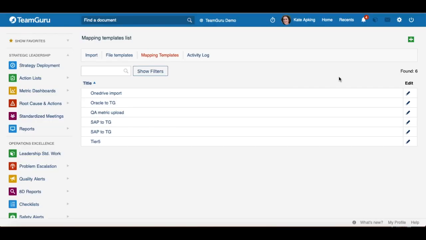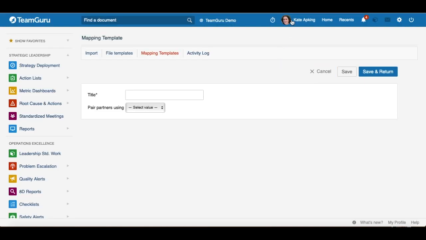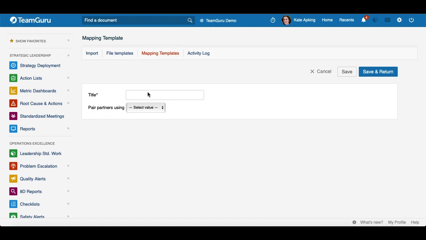If we are creating a new template, we need to click on a green plus button, or if you are using already existing mapping template, you just need to click the edit pencil button. But we are creating a new one for our video tutorial, so I click on a green plus button. And here you select the title of your mapping template. Let's say I will just do test, and then you can also decide if you would like to be as a name or partner ID. I'm going to do it as a name and click save and return button.